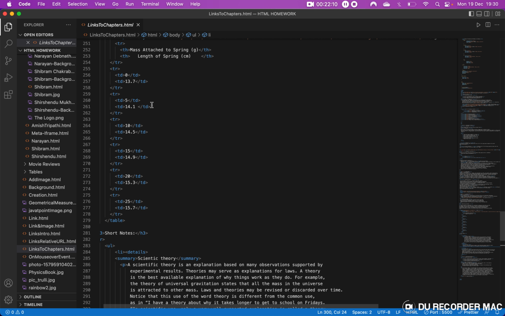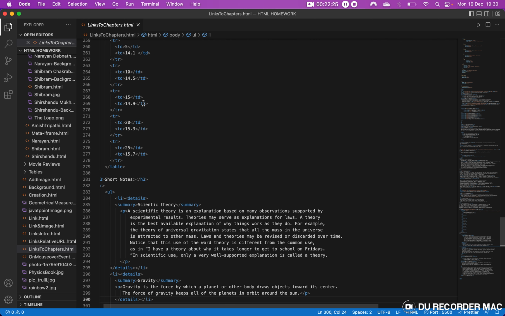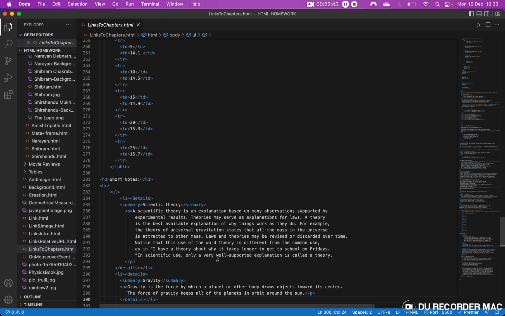Same goes for the third row. The third row has data of 5 and 14.1. So 5 will go under the mass attached to spring, and then 14.1 would be the length of the spring, and so on. Till when you end the table, there is a closing tr tag, that is the closing row, the last row ending, and then there is a closing table tag, so you have the table ending. And yeah, that's pretty much your table.